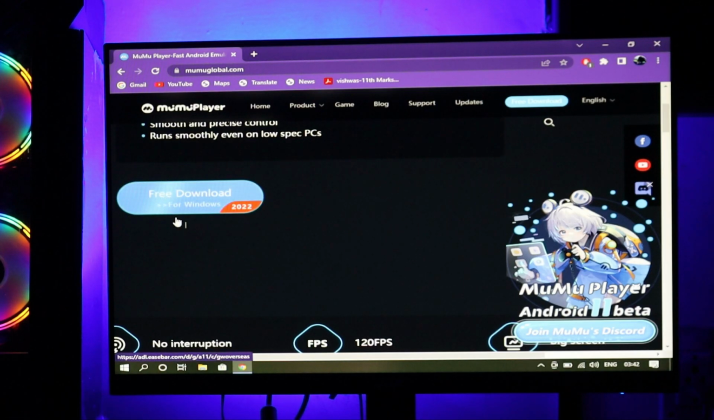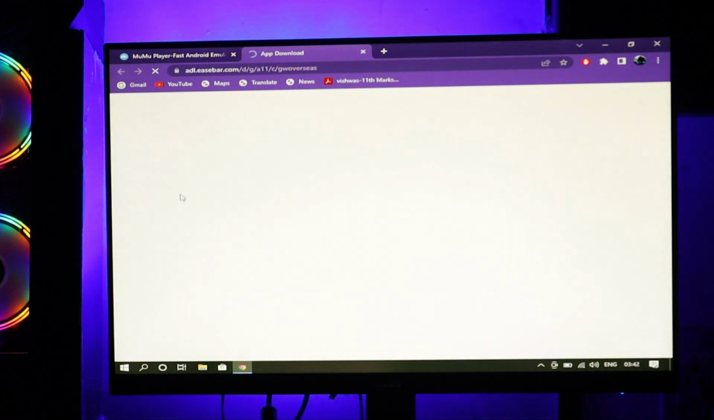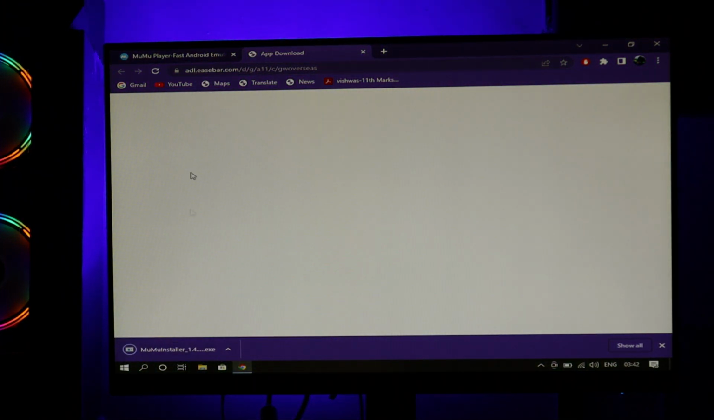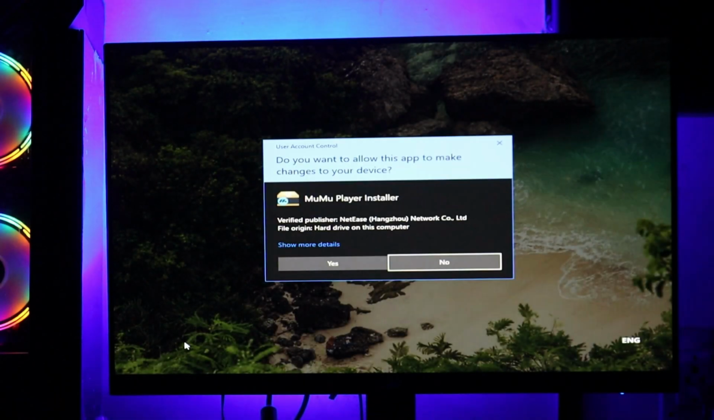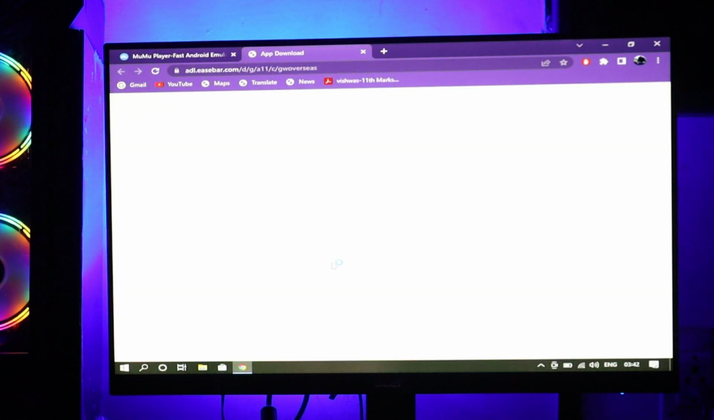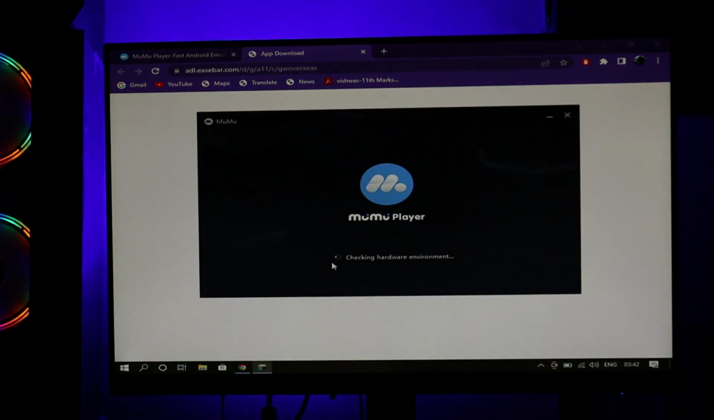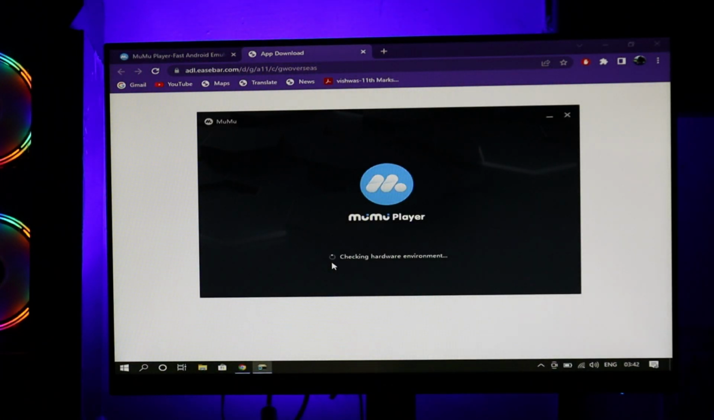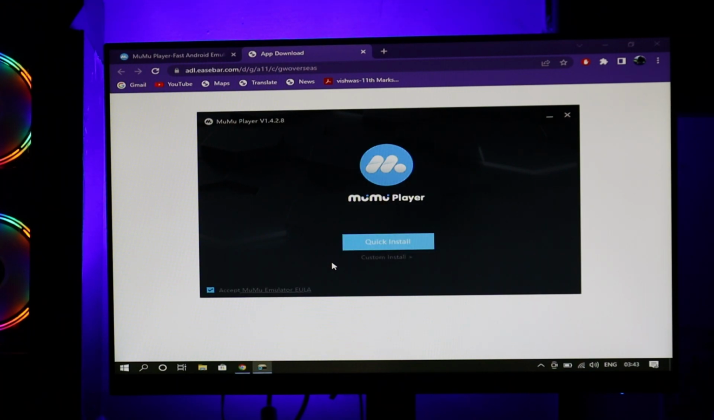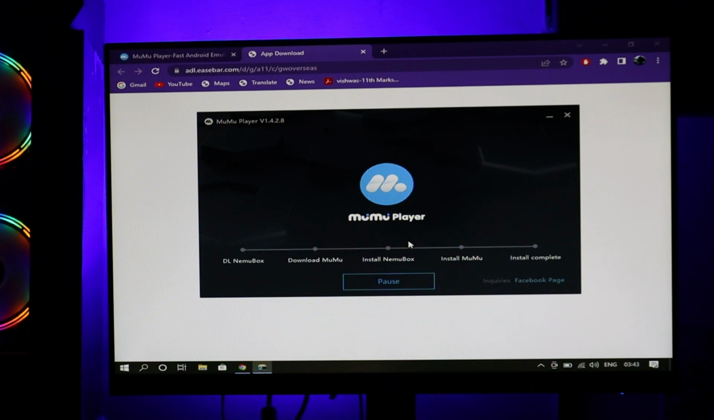And here you could find the download tab. So you just need to tap on it. So once your tab redirects to the next website and your download automatically starts. So once it is done, you need to open it. And here you need to give the access. So you need to tap on yes. So once you tap on yes, you could find that the EMU player is installing on your PCs. But before that, it checks your hardware whether this system is compatible or not. And now you need to tap on quick install.